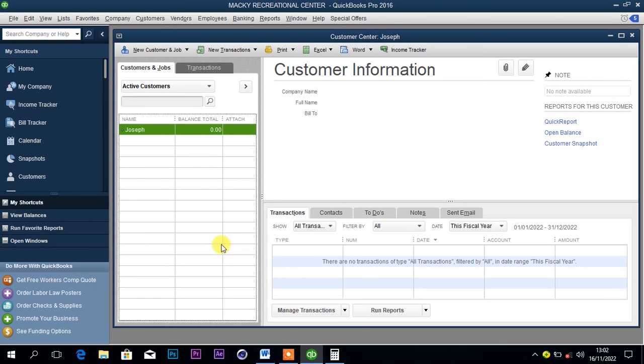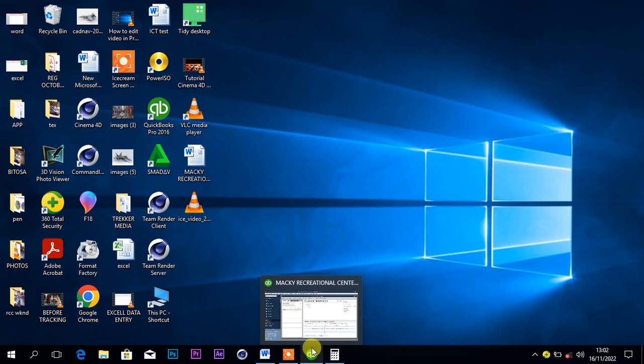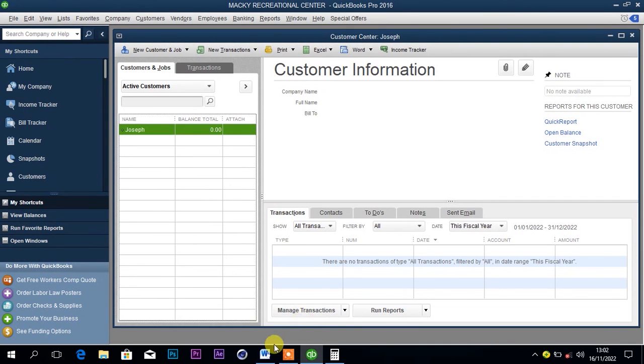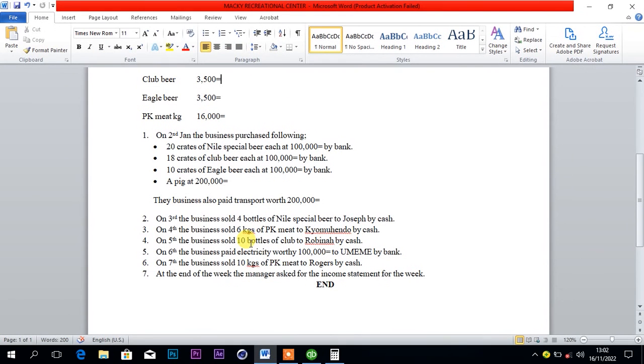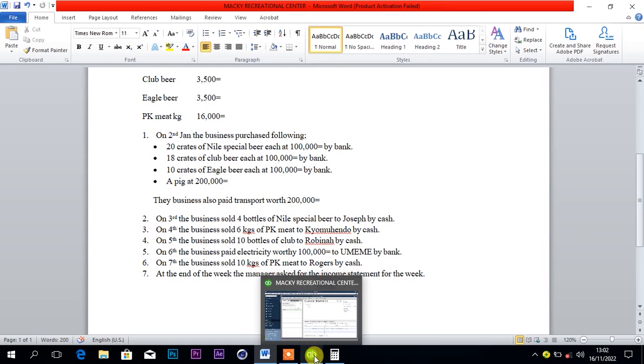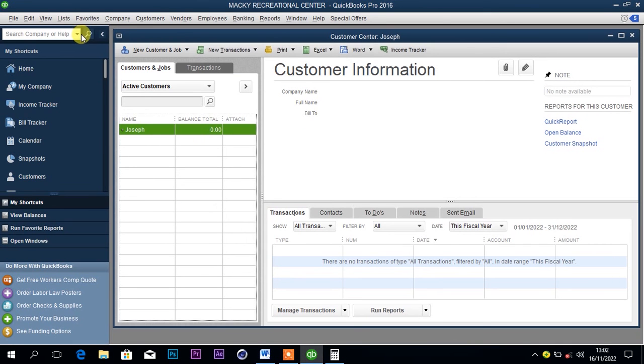Now they sold what? Now here is another thing that we are going to do. They sold 4 bottles of Nile Special. Remember, we have not yet put any item in our system. So we are going to first create an item called the Nile Special beer. So we come and put that item here, and we create it using this item. All these ones, we saw them in the other previous session.